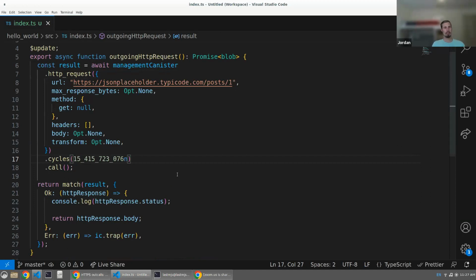The problem is if your body is going to vary a lot, I don't know exactly how you'll deal with that. You will just need to decide what the maximum will be. If you don't set max response bytes, then it's going to set the maximum as 2 megabytes, which is the message size limit for ingress messages. And the problem is that that's going to be extremely expensive because it's basically going to be 2 megabytes.